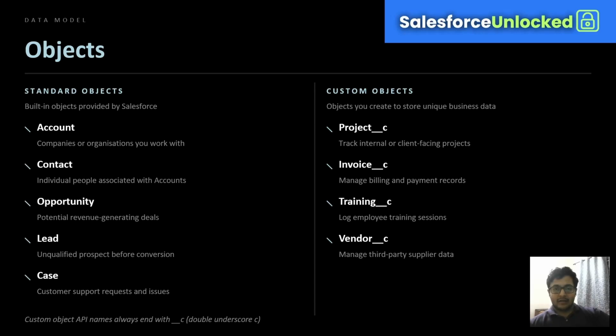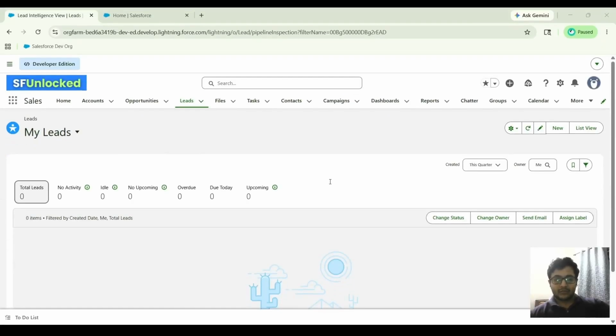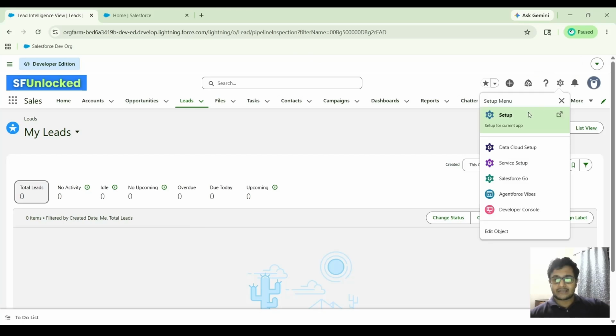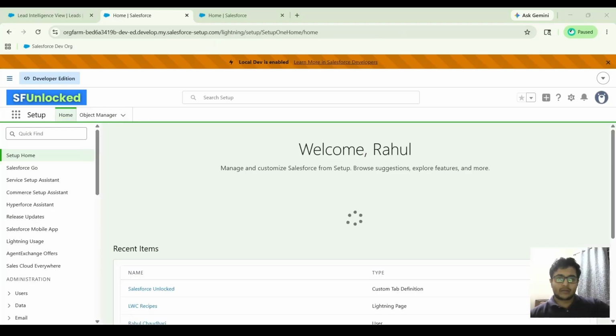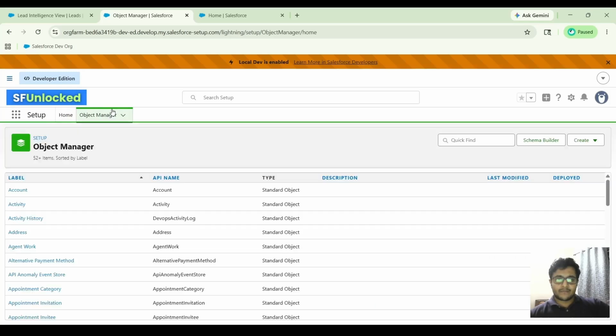So I will move into the Salesforce org to show you how standard and custom objects are available. In my org, to access the objects, I will go to Setup. On the Setup page, to check the objects, you need to go to Object Manager. Object Manager contains the list of all objects, both standard and custom. You can search your standard and custom objects from here as well.